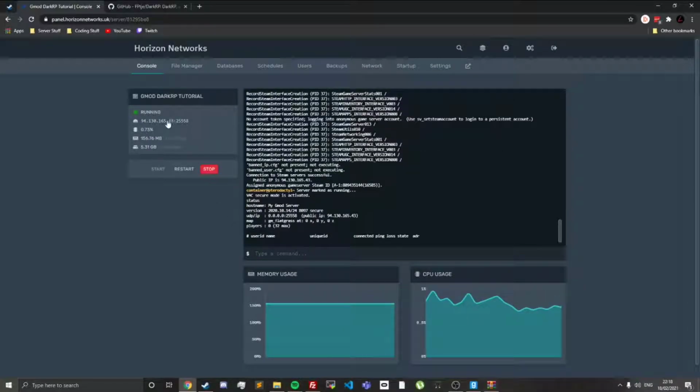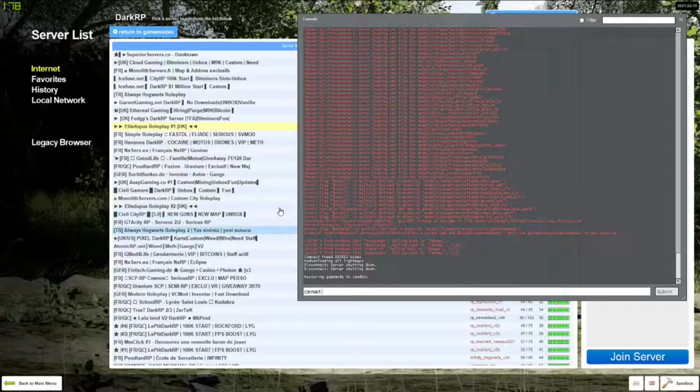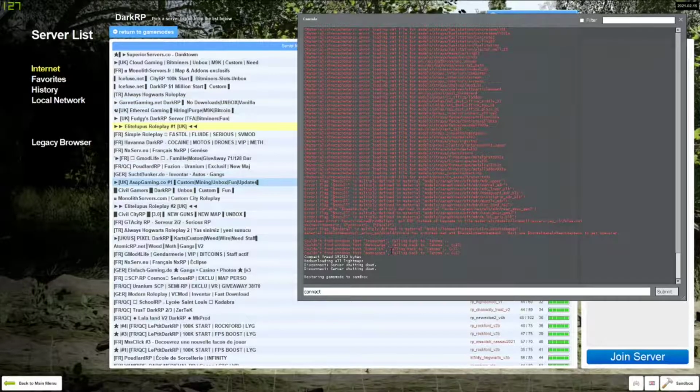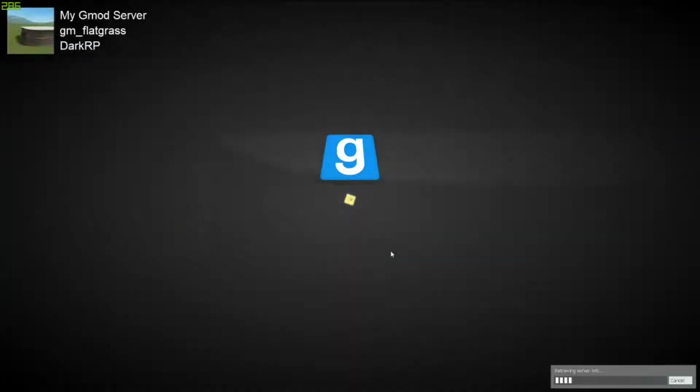Most of the time you can just find it and copy it, or find it in the server browser if you've set up your Steam account token. But for now, I'm just going to shove the IP in. So as you can see, it's DarkRP game mode, flat grass map, and there is the host name. So these are all things you've changed. These are the basic information of your server.